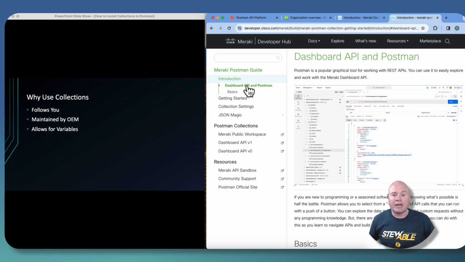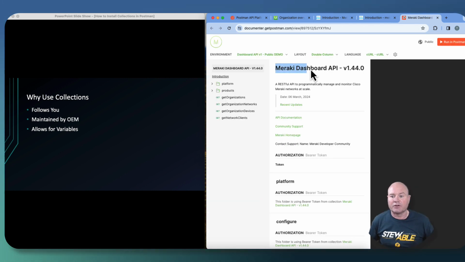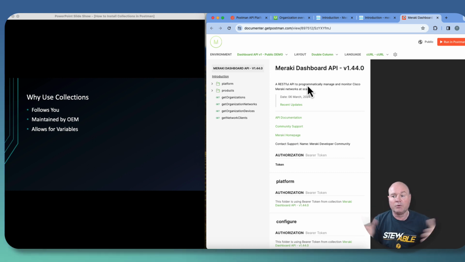So as you can see in here, we have some options when it comes to Postman collections right here. We have a Meraki public workspace, which means you could do all of this from a web page on the internet. And then it says dashboard API v1, dashboard API v0. Obviously, the v1 is newer. It's going to bring you to that particular version. As you can see, it brings us into the v1, which is exactly what we clicked on. And this one is the minor release of 44, and then it's still the .0. So that's one way to get here through the Meraki dashboard.